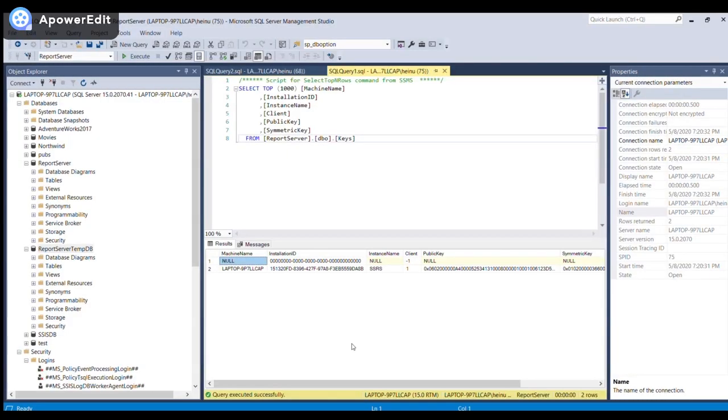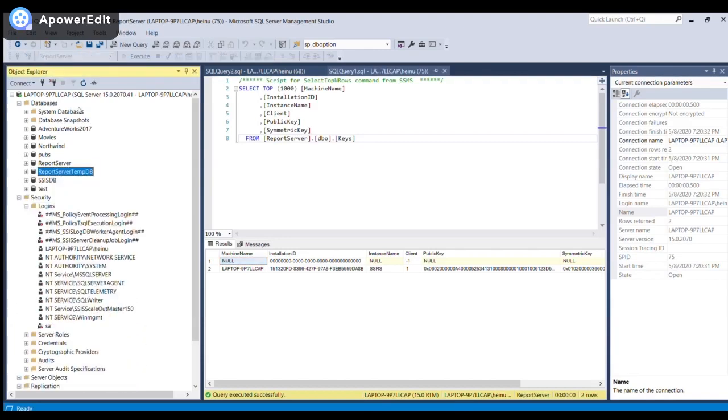So after the backup is finished, we need to restore the ReportServer and ReportServerTempDB. Suppose this is the 2008 R2 dummy.